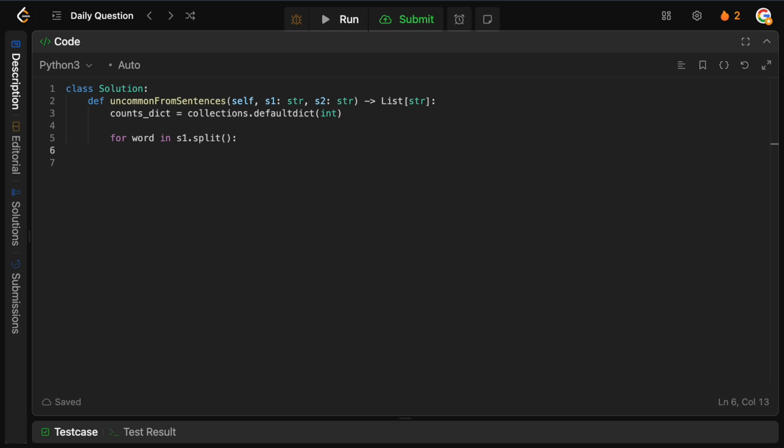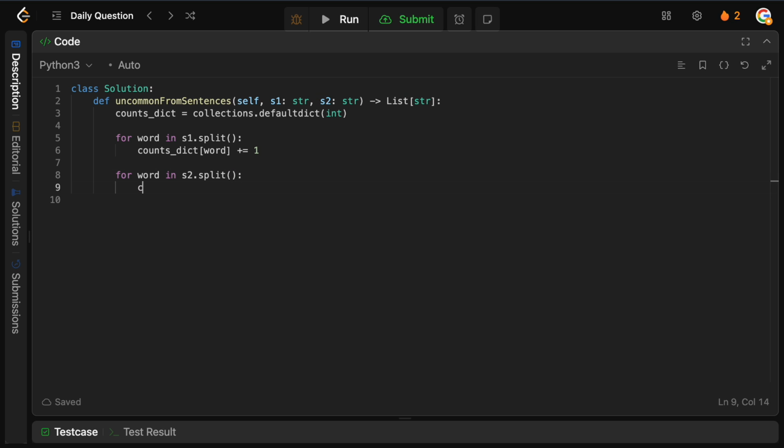So for each word, we're just going to say counts_dict of that word, and we're going to increment its count by 1. And we're going to do the same thing for the second string. So we're going to say for word in s2.split, counts_dict of word plus equals 1. Now all we need to do is return the keys in our counts_dict where the count is equal to 1, because that means that it only occurs once, which is by definition our uncommon word.